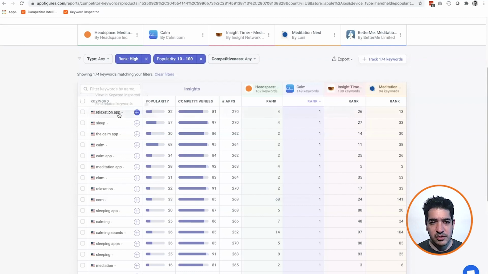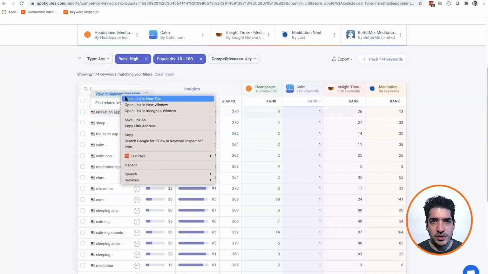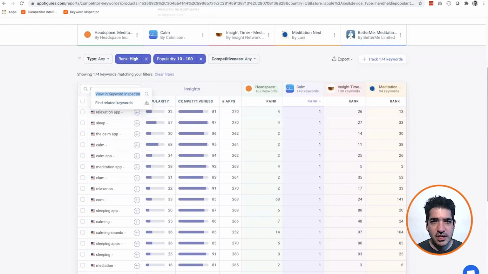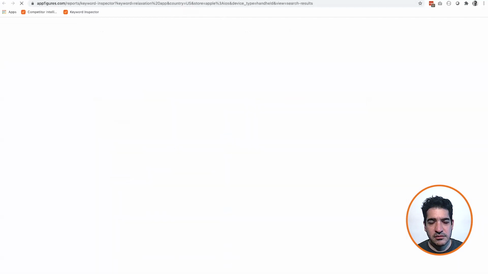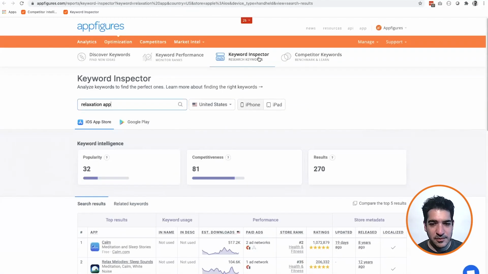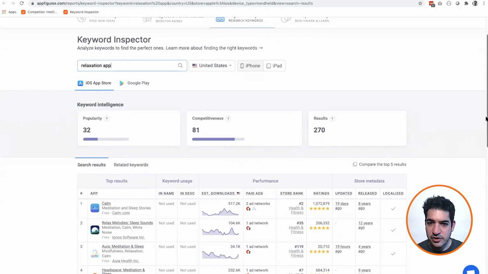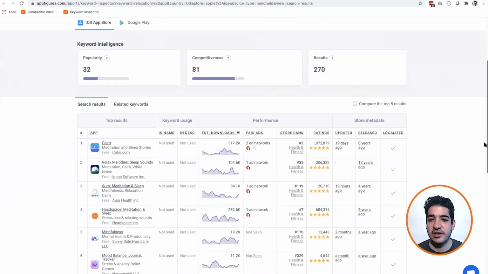So what I'm going to do is open Inspector. My mouse is not loving me today. And I'm going to later on start to look at additional keywords that I can use.